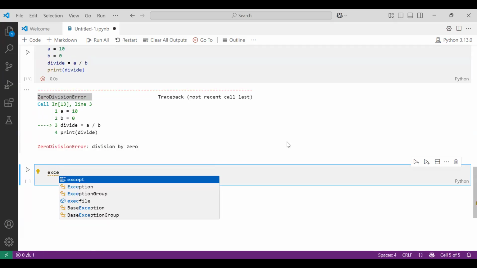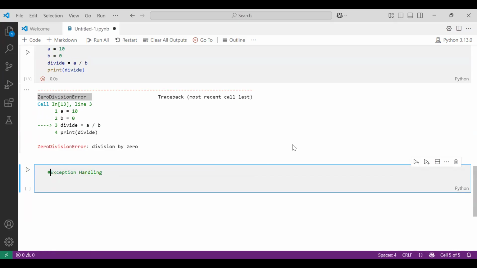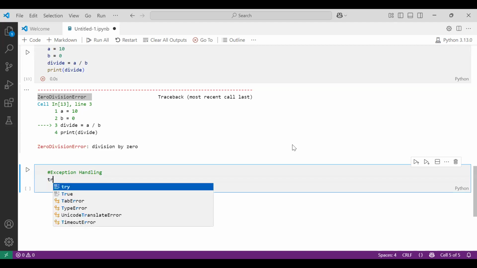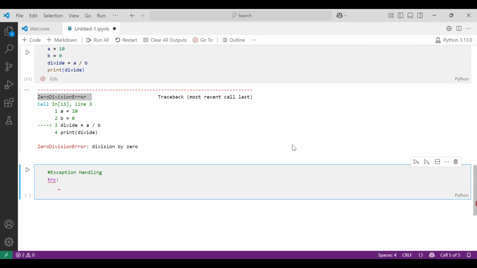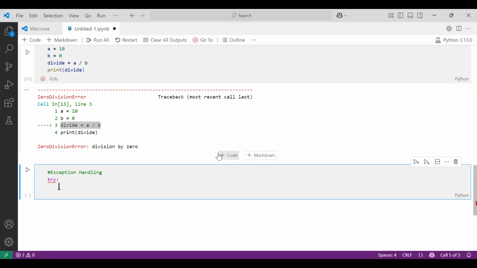Before moving on, let me define what is try and what is except. Exception handling is basically giving the permission to prevent the error during runtime. For that we have two keywords. One is try: you want to run this code, you want to divide this value, so you keep it in the try block. If you are getting an error, you accept it.